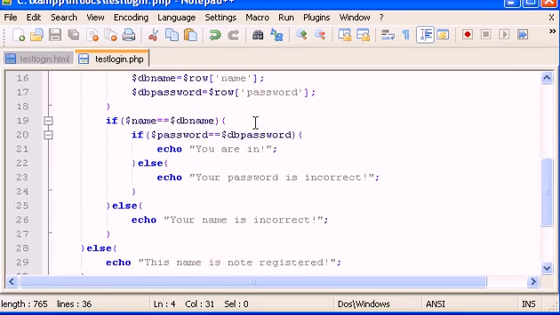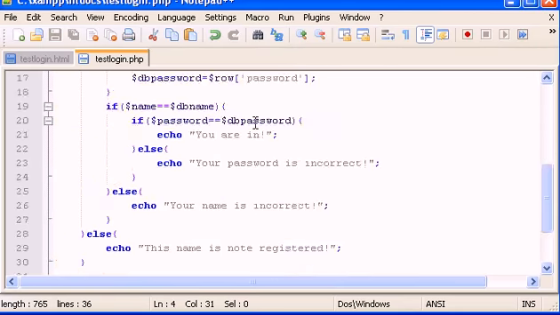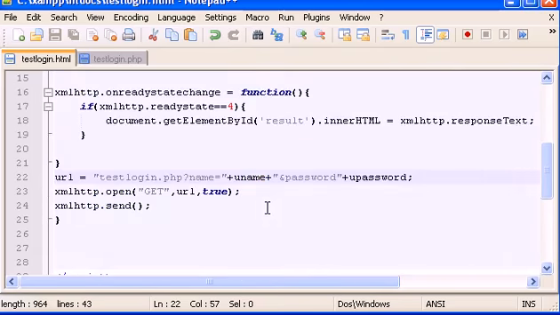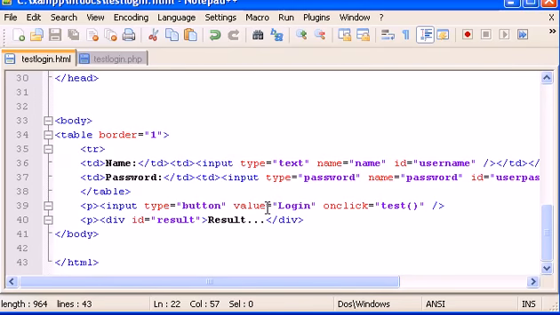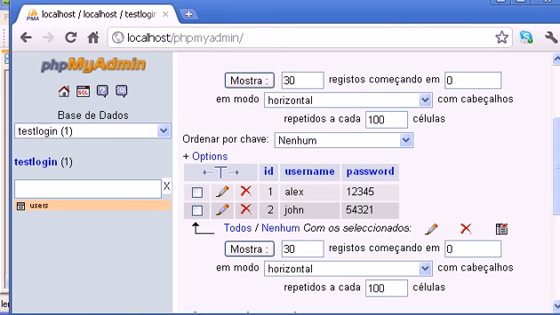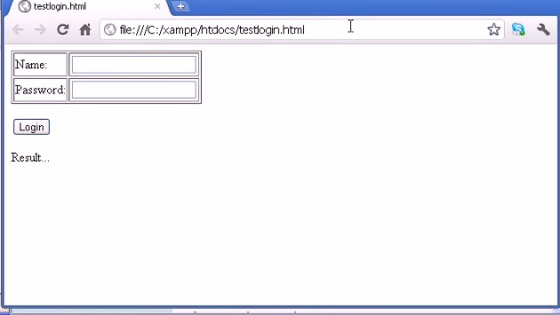So perfect. Now we can try and run the code. Okay, hopefully it all is going to work. So the first thing you have to do is open the browser, and let's type localhost and the name of your HTML file, which is testlogin.html. Enter. Okay, and there it is.